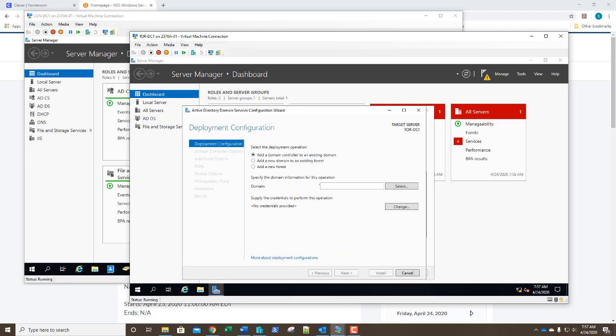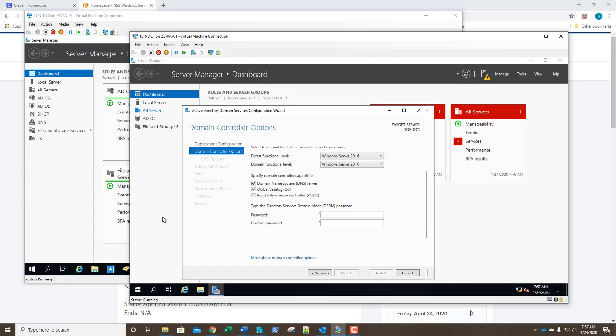What we're going to do in this exercise is add a new forest. This forest is going to be in the contoso.com domain, a different Microsoft domain that you can work with. Contoso.com. Click Next. Now it's going to ask us to set a password for the directory services restore mode. We're going to use our same default password.